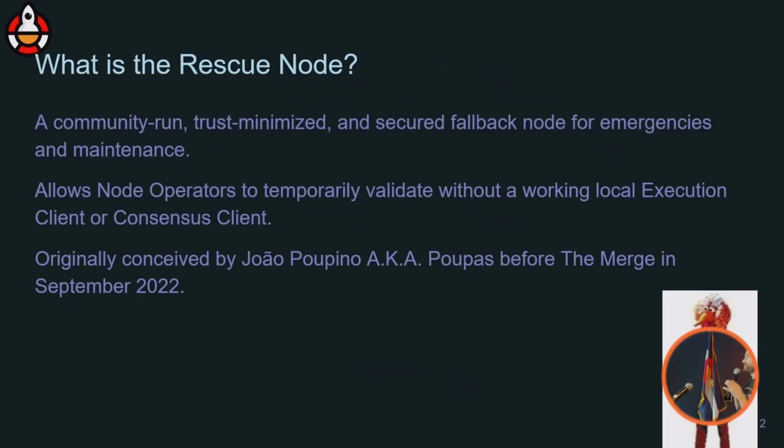Okay, so what is the rescue node? Really quickly, Poposh created it before the merge. That's a picture of Poposh in the bottom right-hand corner. And it allows node operators to continue validating even when their own node isn't working properly.